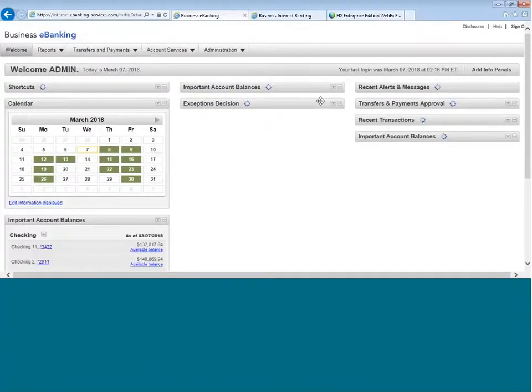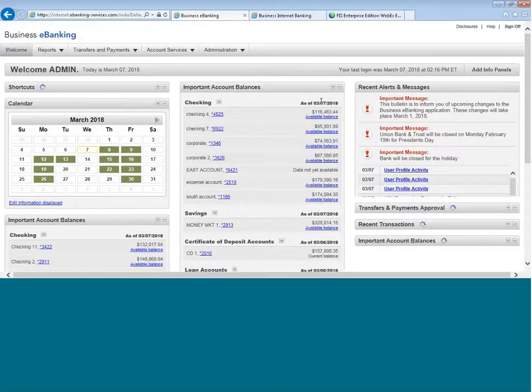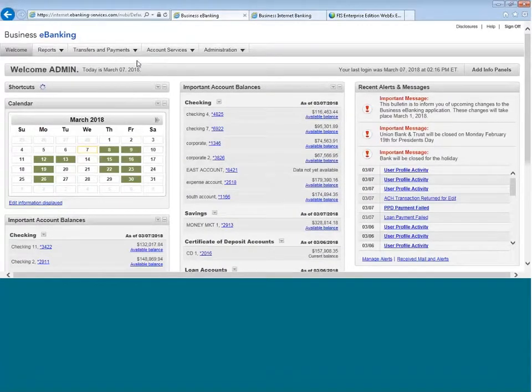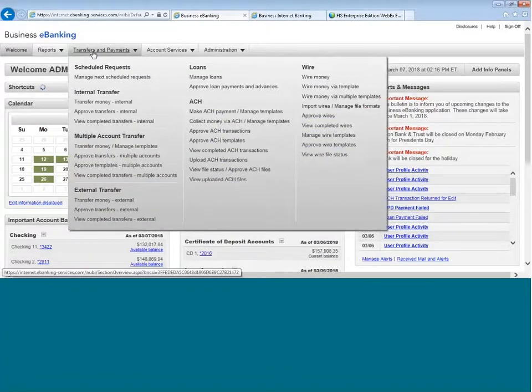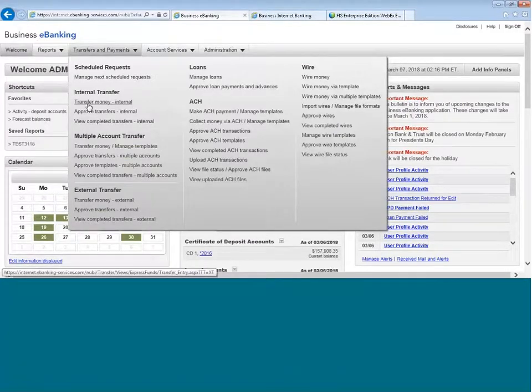Next, we're going to take a look at transfers. So here we're going to go to the Transfer and Payments tab, and we're going to be taking a look at internal transfer and multiple transfer. We'll start with internal transfer. First, I'm going to click on Transfer Money Internal.